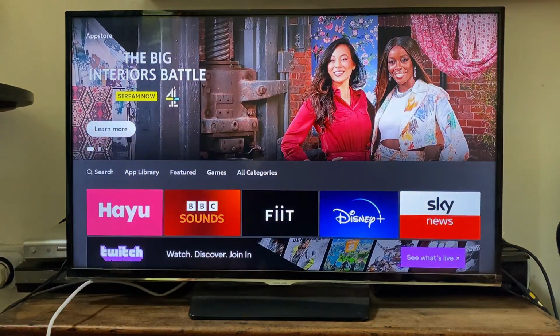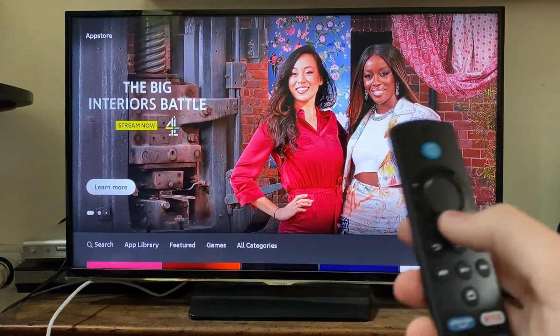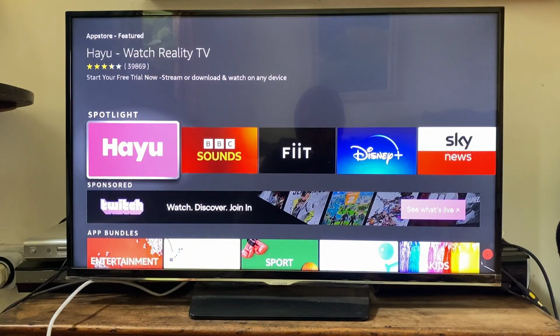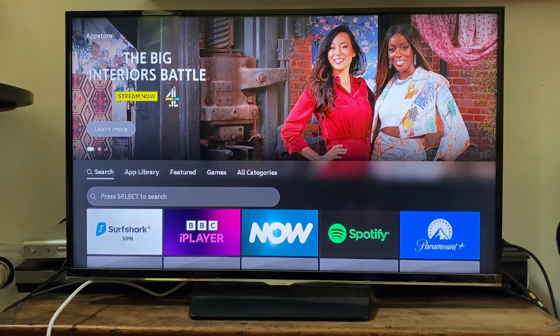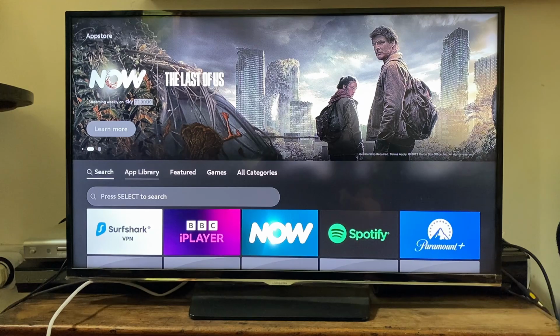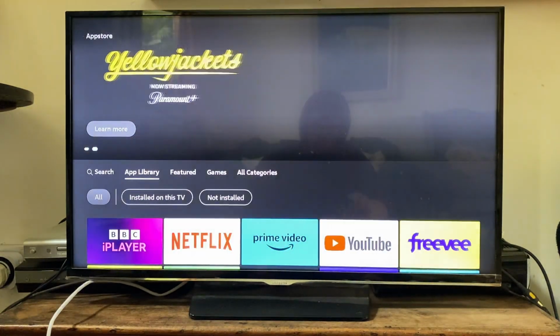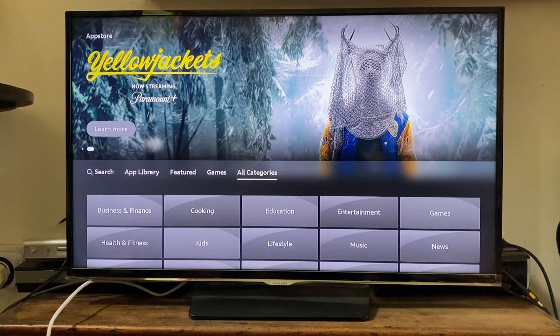Then it will take a moment for the App Store to load, and as you can see, there's quite a few apps here. So what you can do is just navigate the App Store with the arrows. Scroll down until you see the app you'd like. You can also scroll across to search here as well. If there's a specific app you'd like, Spotify or something like that, you can search for it. Or you can look at your app library. These are your current ones, but you can also look at featured, you've got games, and all categories as well.